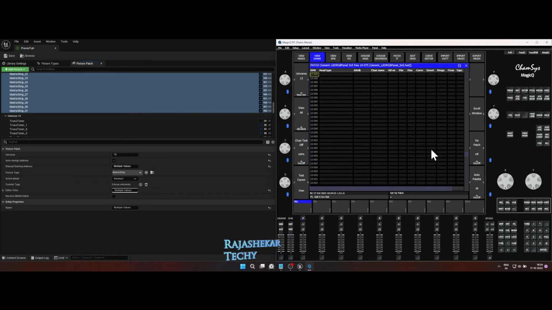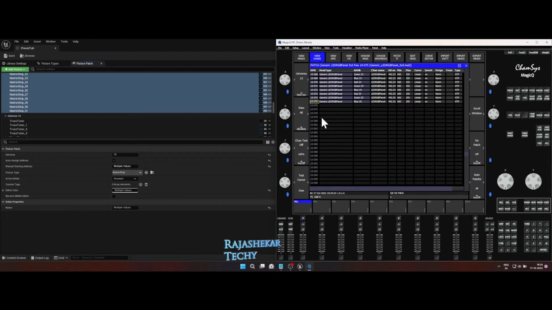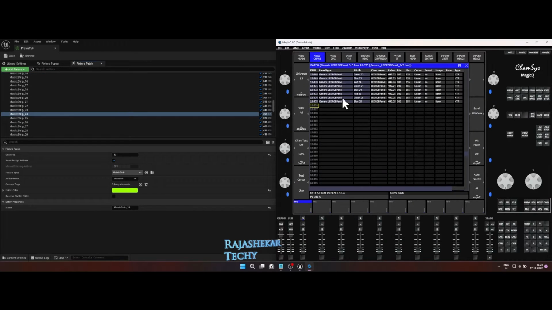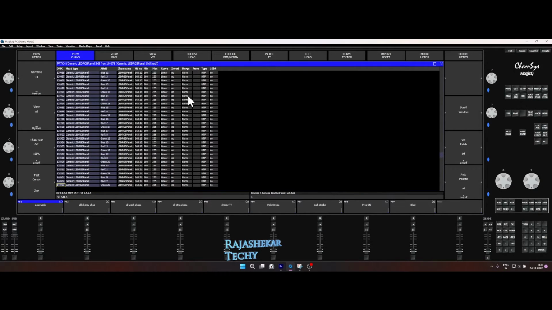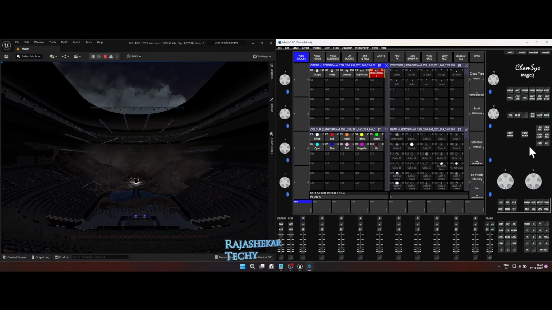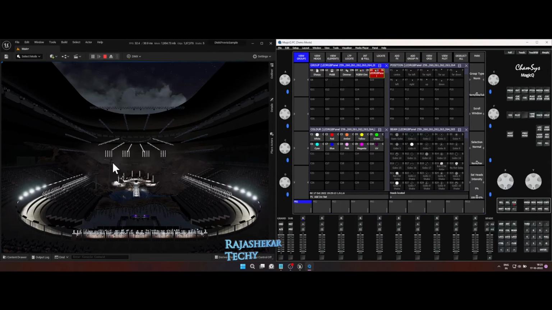5 sets occupy 375, but we need up to 480. Let's patch one more set and it goes up to 450, which is still not enough. Let's patch one more set and it goes up to the next universe's 13th address, which is fine for now. Let's test the matrix panel, and they are fine as well.